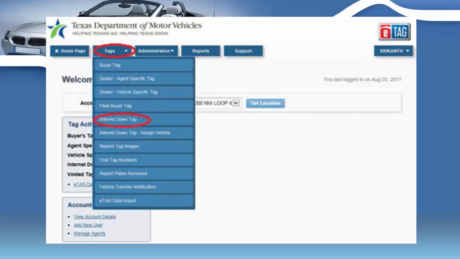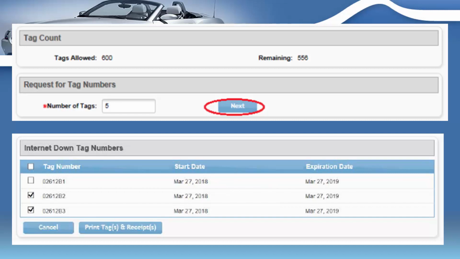So the first thing we're going to do, once we get our dealer's license, you should definitely jump on here, click on Tags, Internet Down Tags, and then you're going to request tag numbers on a specific number of tags. So you'll enter the number that you want to print up there, and then they're going to have tag numbers that are going to be assigned. And remember, those are basically going to be those temporary tags where you are manually going to print in the expiration date on each one of those tags.